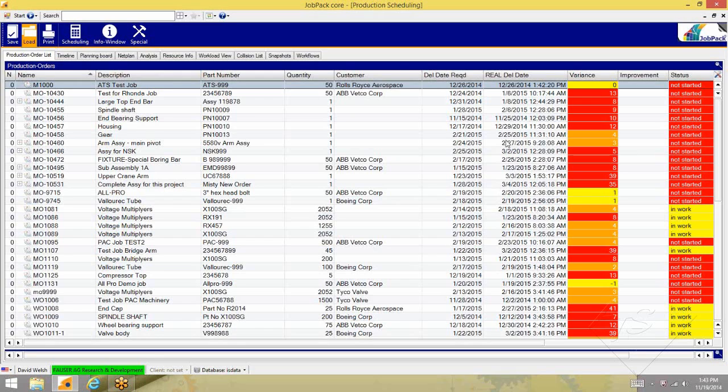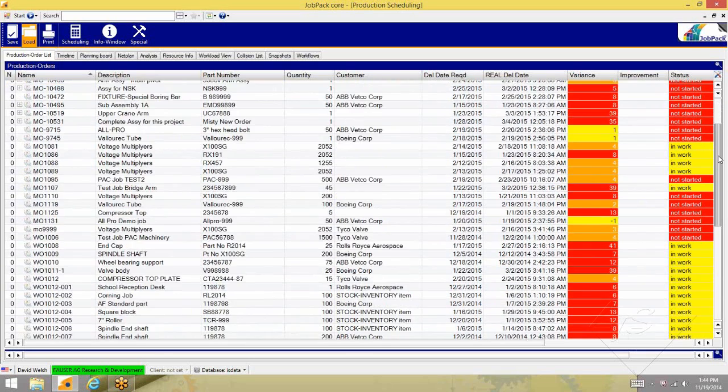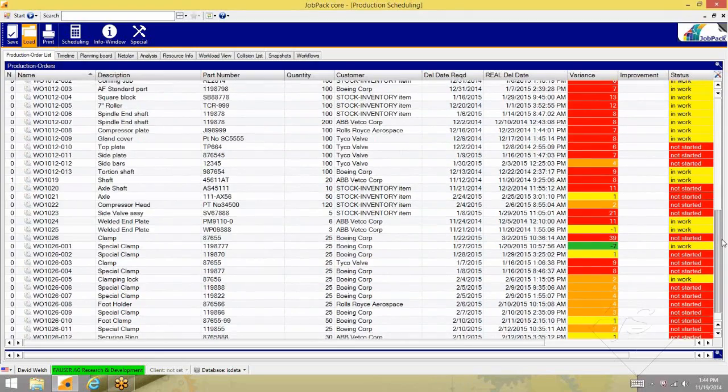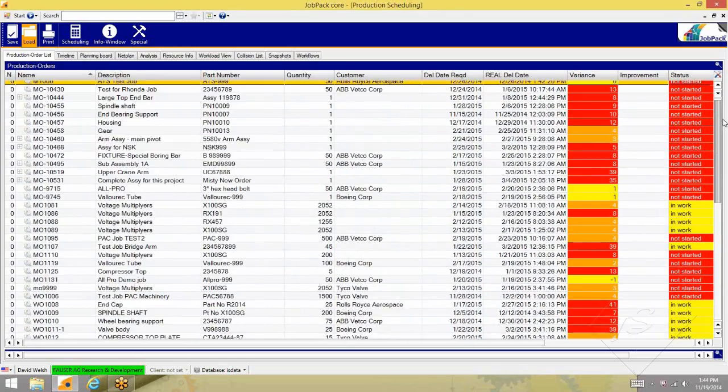Now if it's on time within a day, it's going to be yellow, and if there's a 0 there, it's bang on time. If it's going to be a day late, it's going to show you that it's a day late. As soon as it goes more than 1 day late, it turns orange. When it goes more than 5 days late, it goes red. And if for some reason a job is early, then it's going to be green. So just by looking at this list, you can see all the jobs that are on time, you can see all the jobs that are late, and which jobs are going to be early.